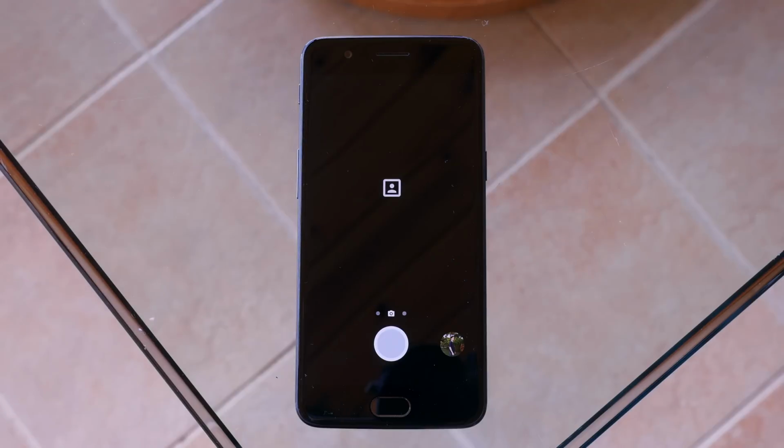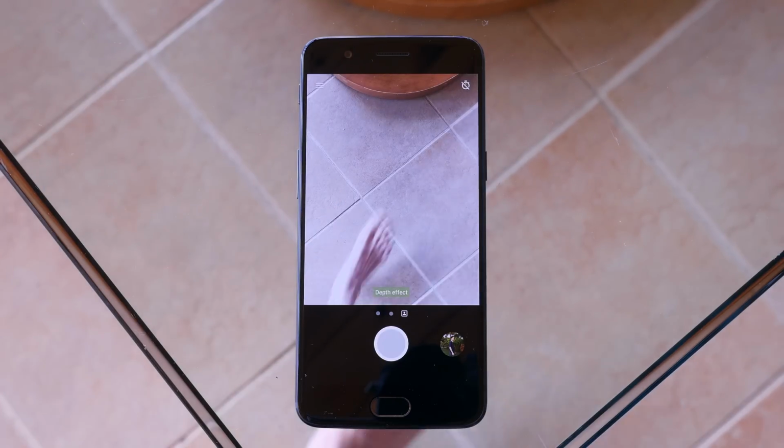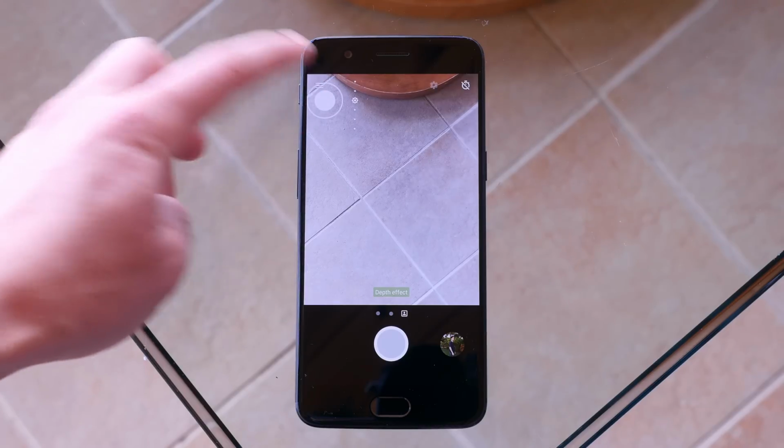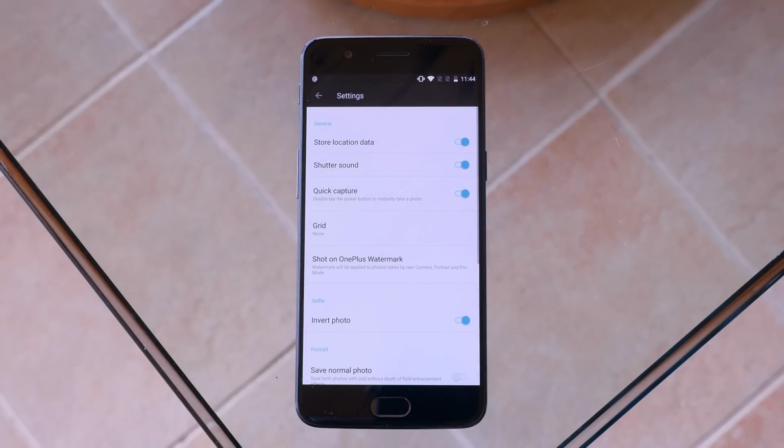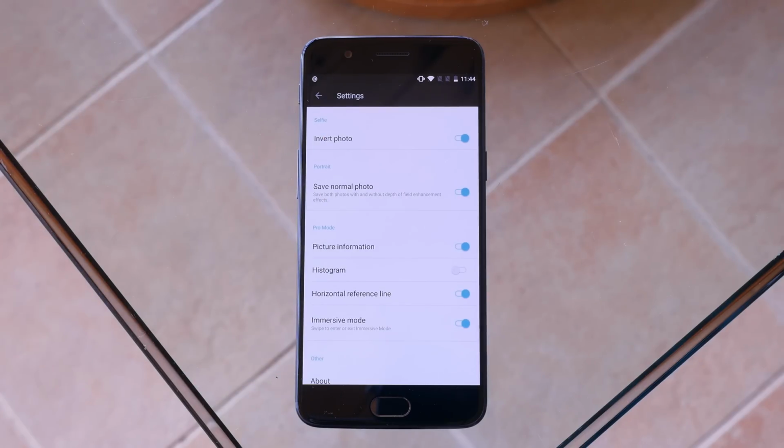Portrait mode is super neat as it will allow you to create ultra milky depth of field shots. It uses both camera sensors on the OnePlus 5 and can be activated by swiping left on the main camera screen. And if you want to save a regular photo each time you take a portrait, you can do so in the camera settings under the portrait section. You'll see a toggle to let you save a normal photo when you capture a portrait photo.